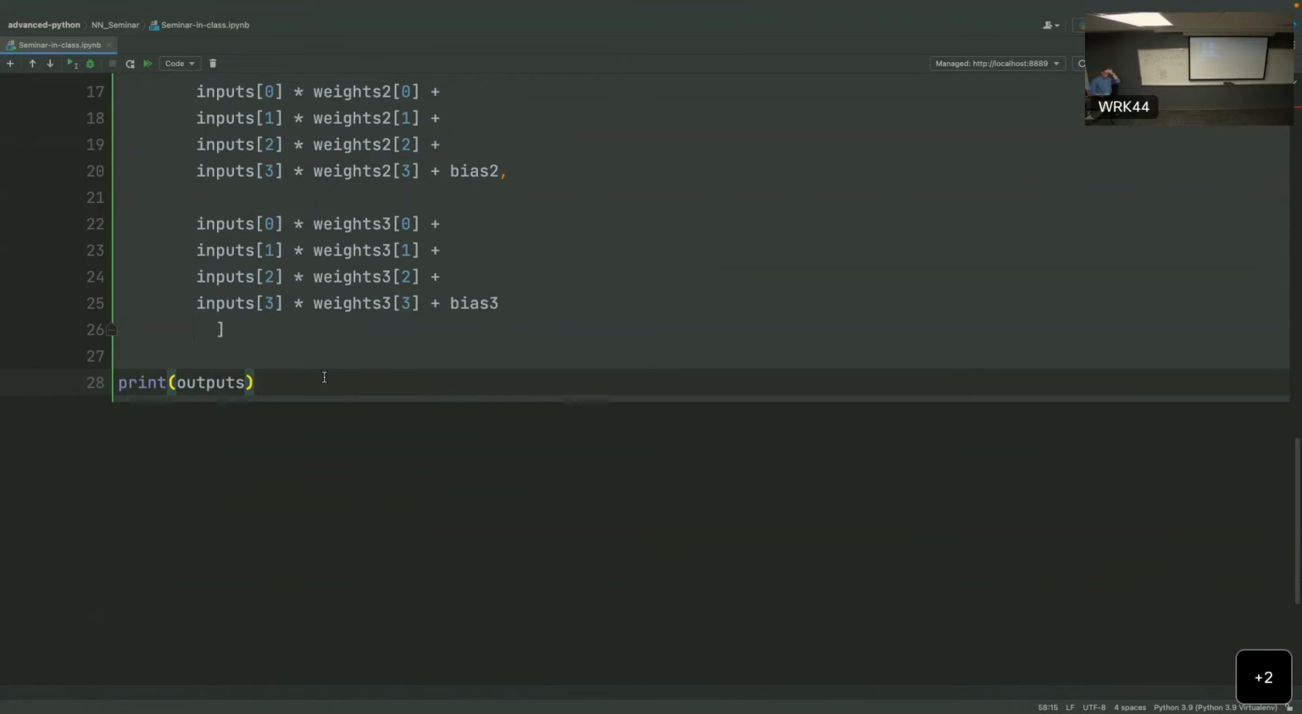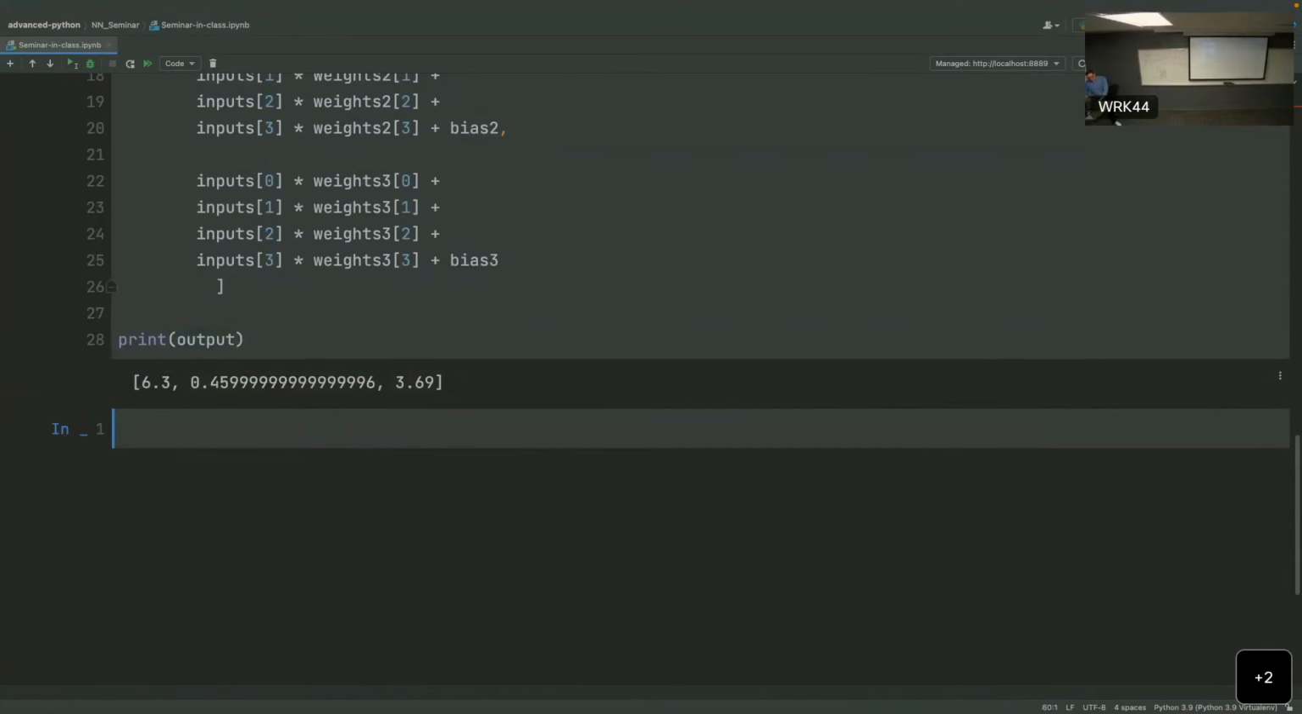And instead of a single number this time, how many outputs do we get? 3? Yeah, because we just calculated the output of an entire layer. So we get output, there we go. Okay, yeah, we get an array of values. So this is obviously neuron 1, neuron 2, and neuron 3, and that's how we calculated the values for each one.